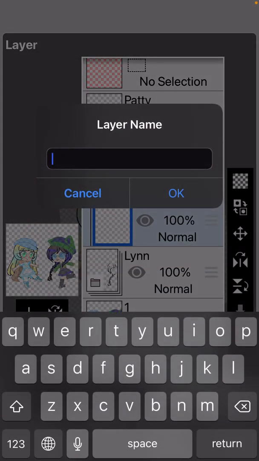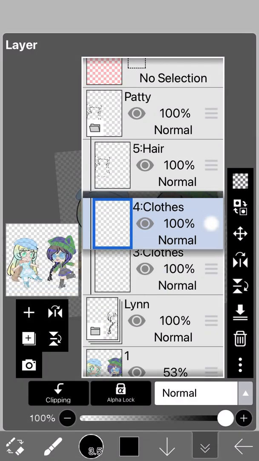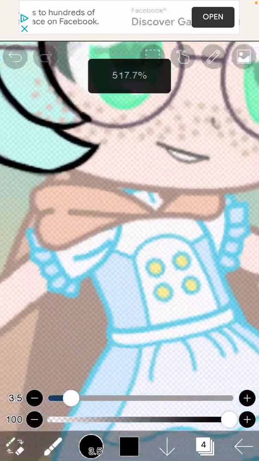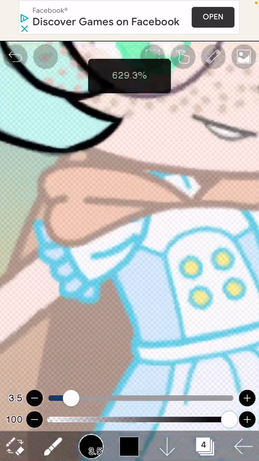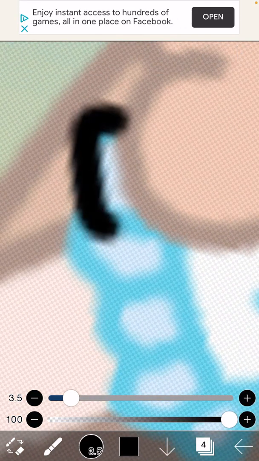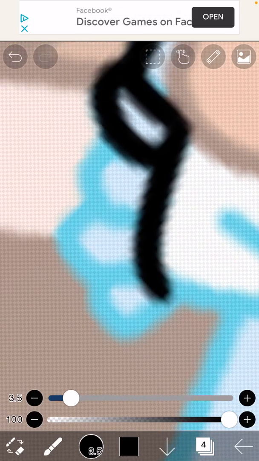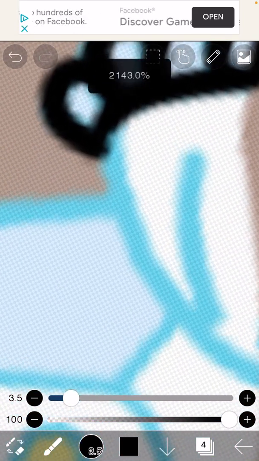So, next I'm doing Patty's clothes. I may as well just duplicate that and put it into Lynn's thing. Alright, so whenever I do clothes, especially since I have a cloak to do, I will have that on a separate layer along with her hat, I think.